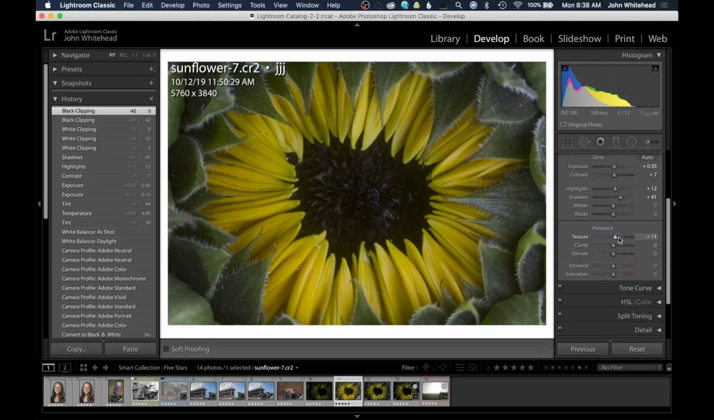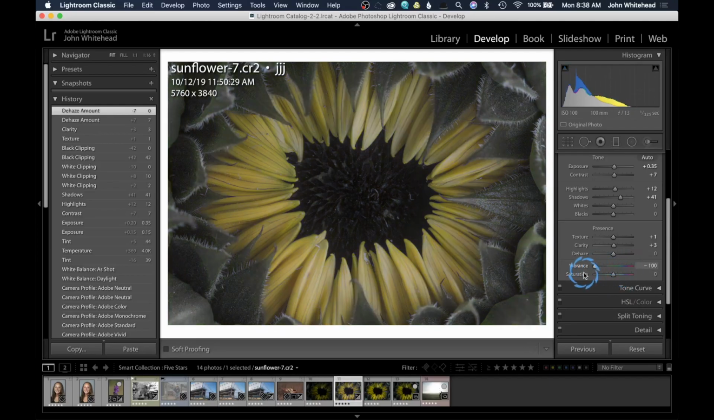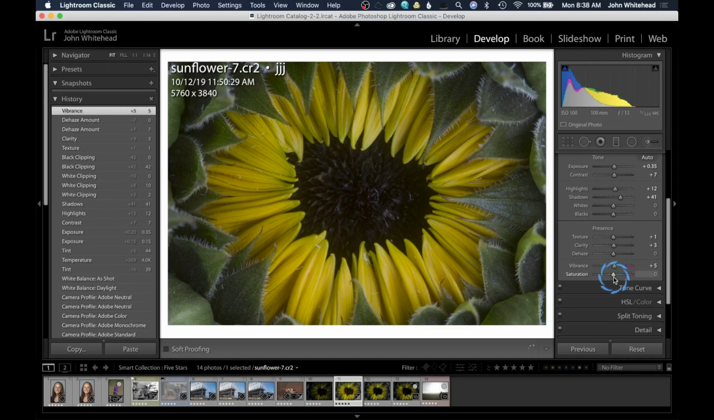We can increase the texture or decrease the texture of an image. It almost kind of softens the image. We can increase clarity. We can decrease clarity. Clarity is almost like a combination of contrast and sharpening at the same time. If we need to use dehaze, and in this case we don't really, we can increase that or decrease that. Once again, double click, puts it back at 0. If we want to increase our vibrance or decrease our vibrance, we can slide that slider. And then we have saturation, where we can increase the saturation or decrease the saturation.